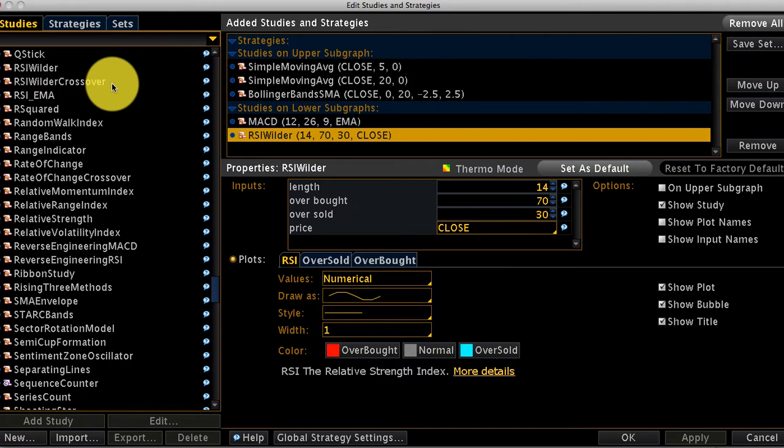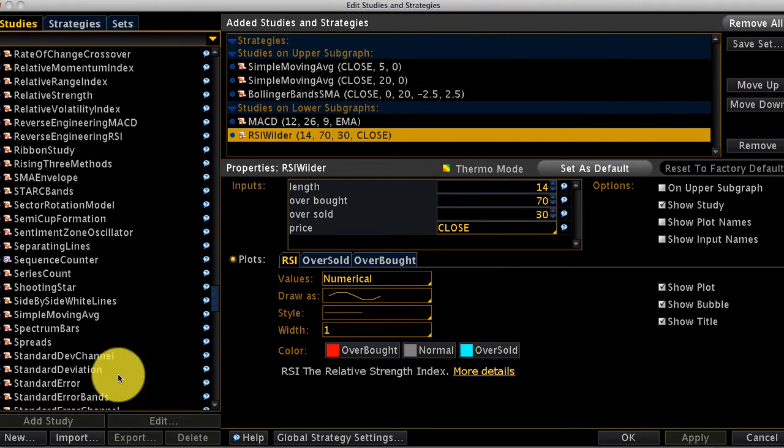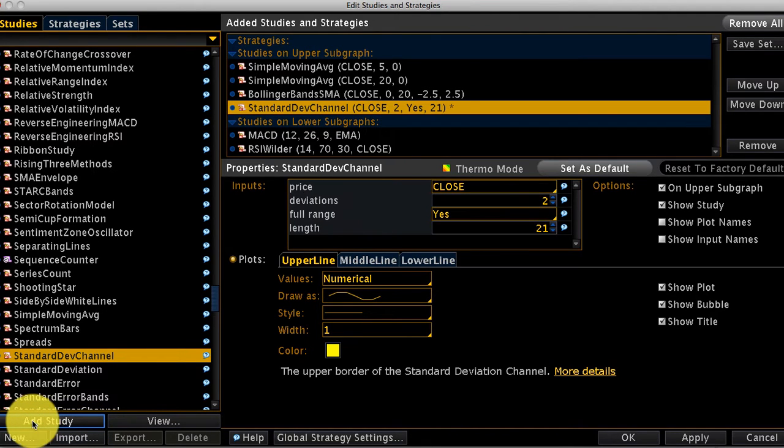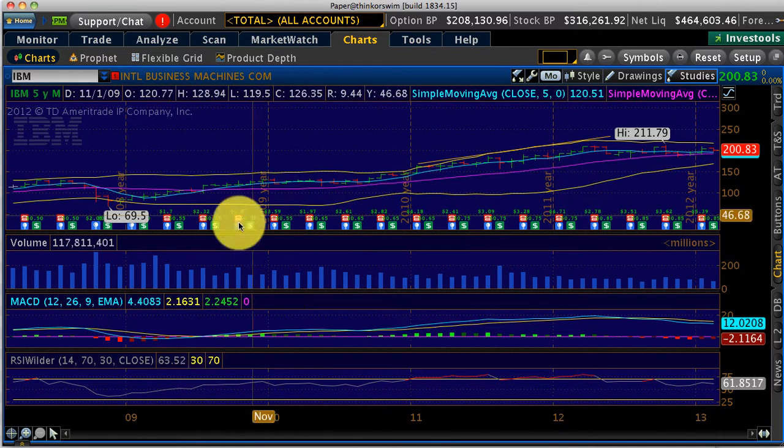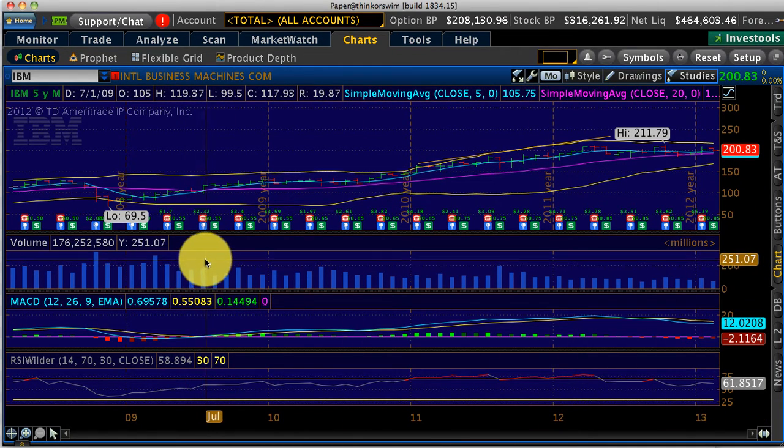So let's say we wanted to add something here, the standard deviation channel. You would come here and click on add study. Immediately it'll put up that study there. You can also read about how this indicator works. Once you click on more details, it'll give you more information about that particular indicator. So that's how you would put all the studies that you wanted on your charts. And once you apply or OK, all the changes will be saved and your new indicators will show up.